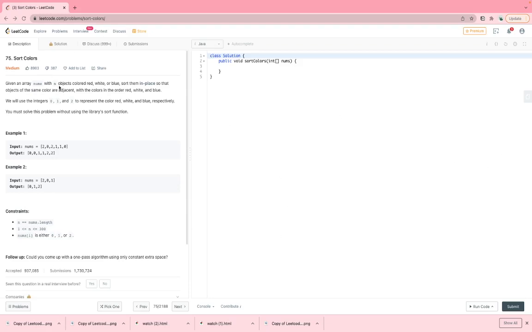Okay, let's solve this problem. LeetCode 75, Sort Colors. So for this problem, let's see.